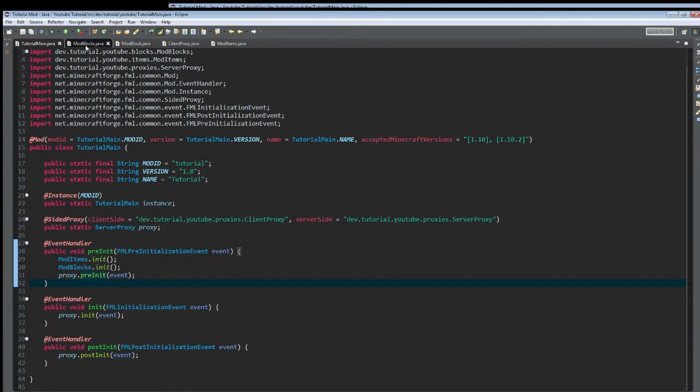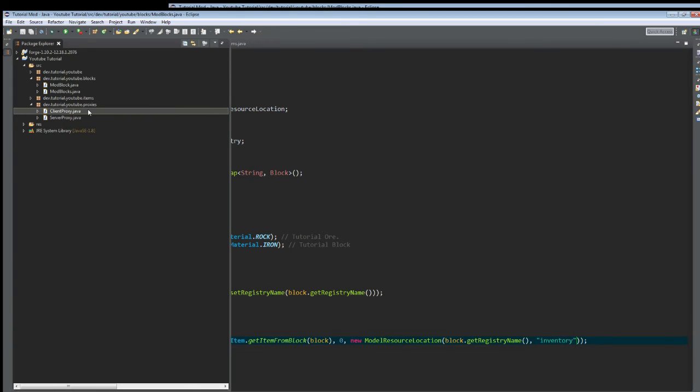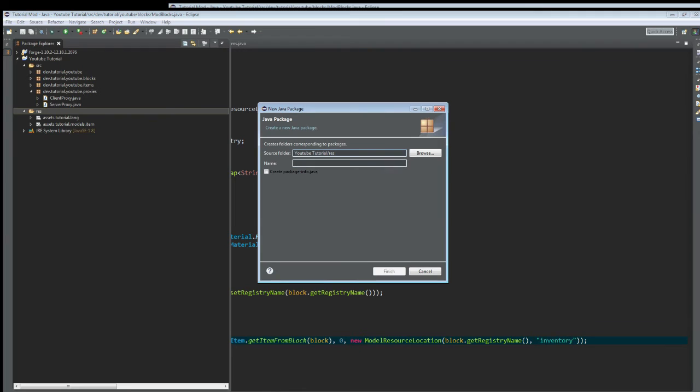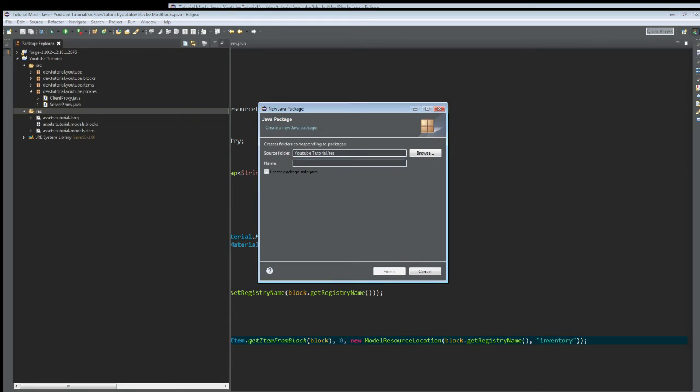So, obviously this will add a block, but we don't have our JSON set up. Luckily, I think I know blocks a little bit better than I know items. So, res, new package, assets.tutorial.models.blocks, and a new package. Oh, okay, assets.tutorial.blockstates.